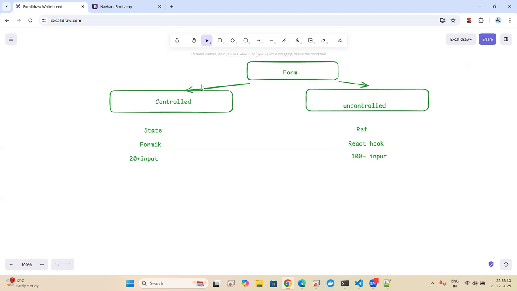So if you have a big page, in that case you can use an uncontrolled form. And if you have a small page, then you can use the controlled form. That is the difference: when to use ref, when to use state.